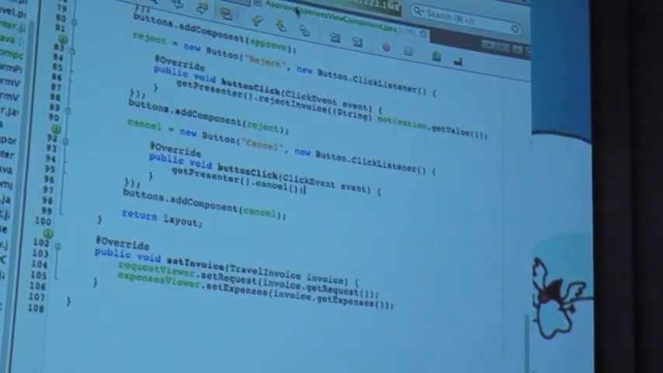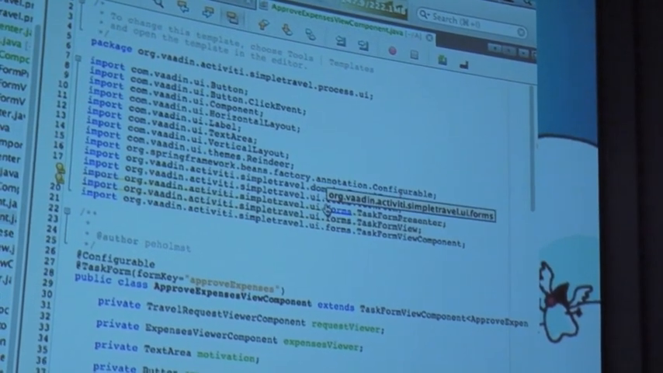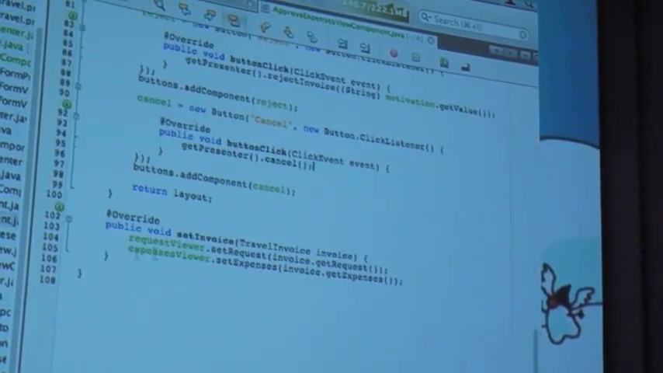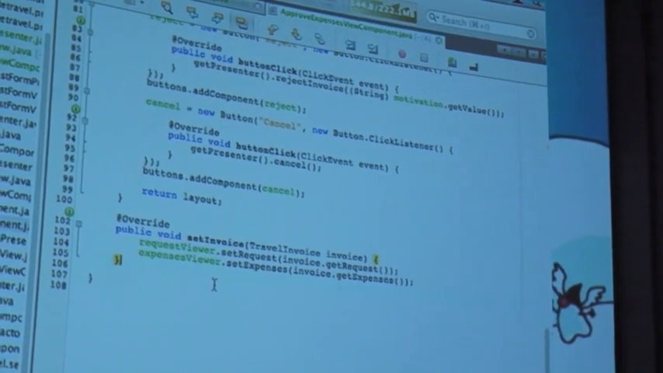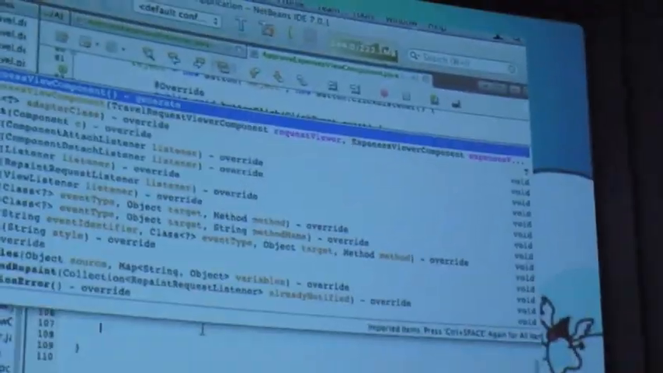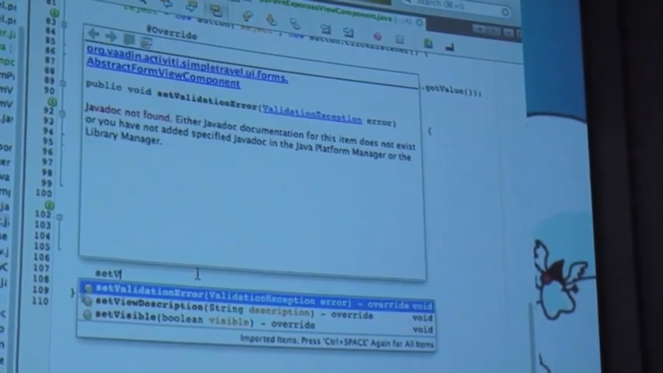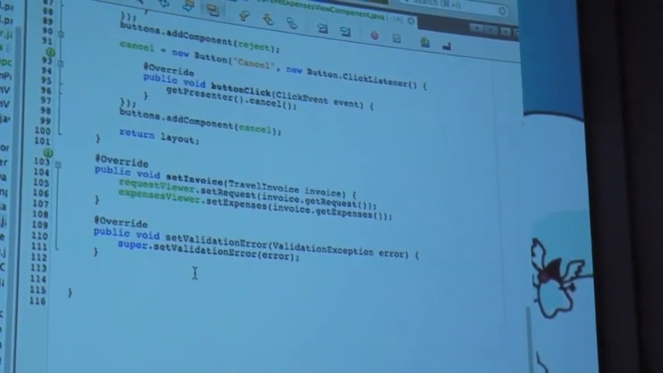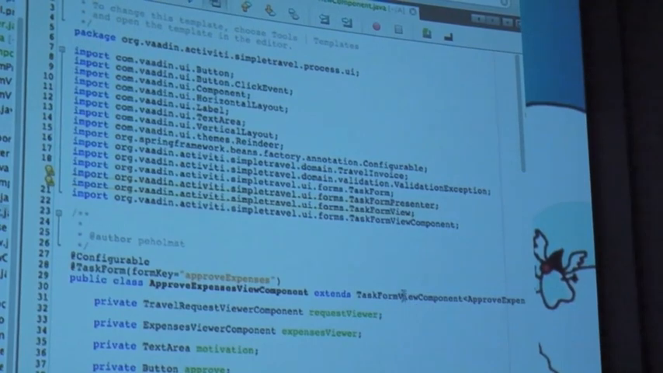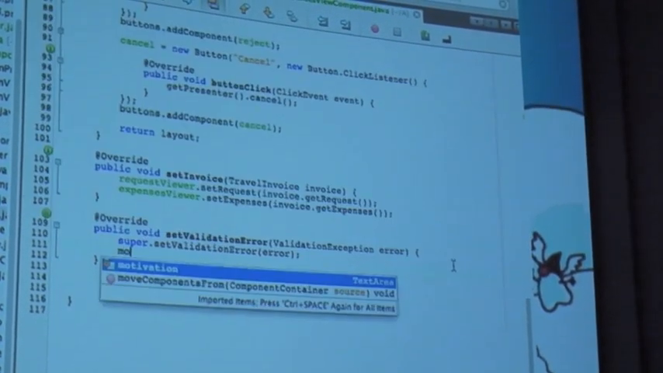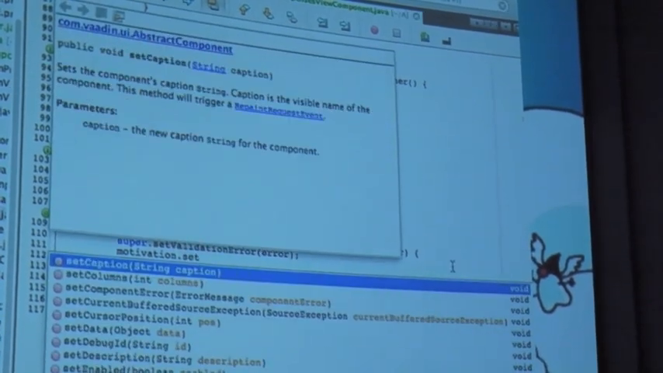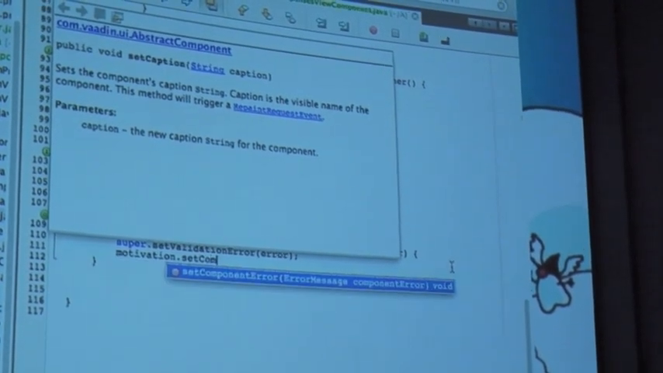There's one more thing we need to do before our view component is finished. This has to do with the fact that we use some validation in the service, and if we get a validation error, we need to show it to the user. So we are overriding a method that's defined in this base class here. And I'm just going to invoke a method on the motivation text field, set component error.